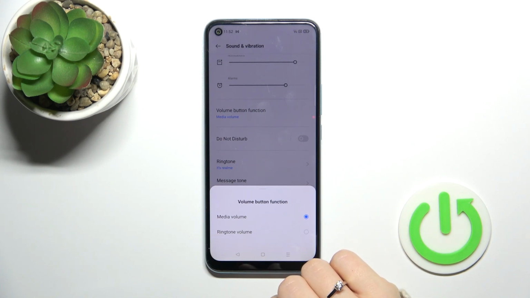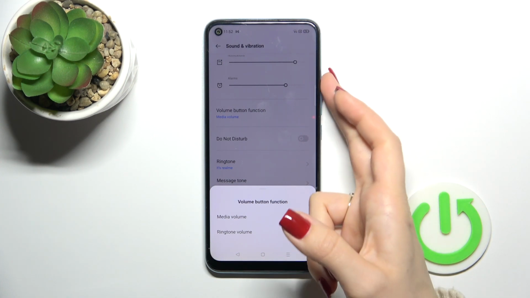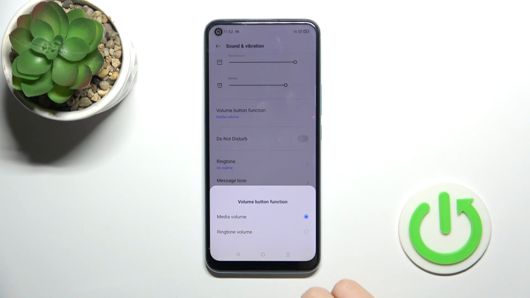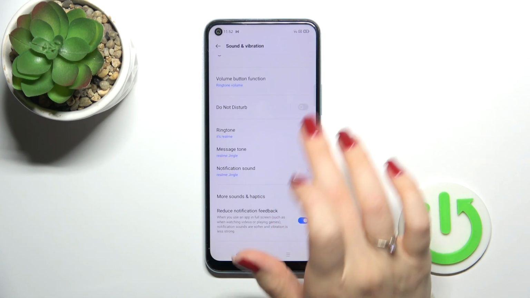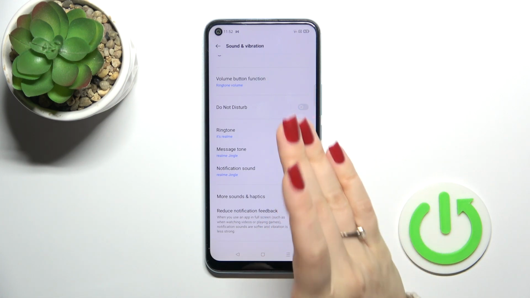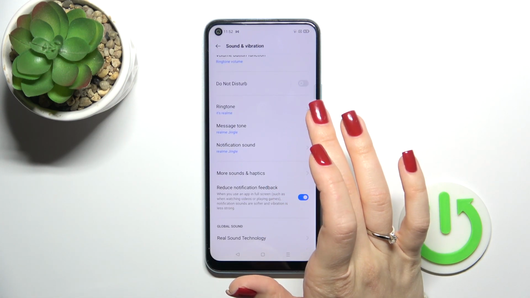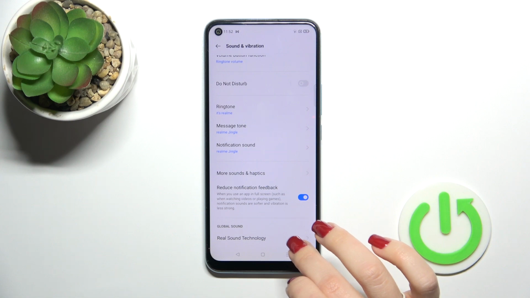This is the volume button function. So now we have selected the media volume, and with the help of the volume buttons we will change the media volume. We could also switch it to the ringtone one to use them to change the ringtone. Here we could also activate and turn off the don't disturb mode to change the ringtone, messages and notification sounds.